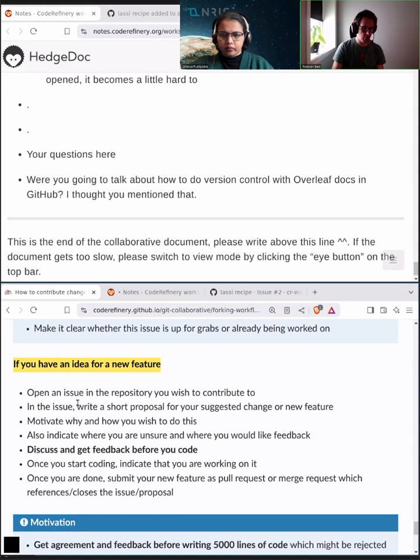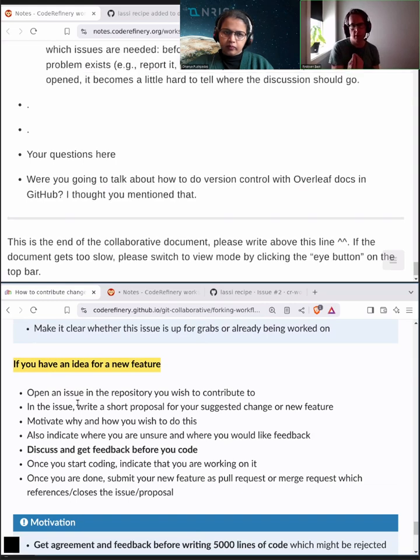So if I have an idea for a new feature, it can be good to first open the issue and collect feedback so that I'm sure that the solution that I have in mind fits into the repository. It is what the authors want before I do all the work and write 50,000 lines of code. So talk about it in an issue and then do the coding, because it avoids surprises later. Yeah, discuss and get feedback before you code.